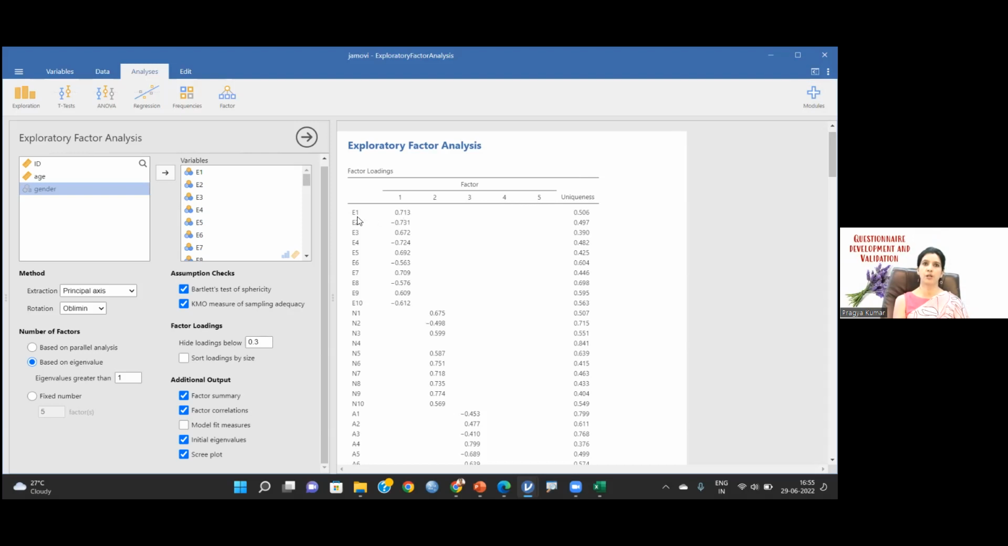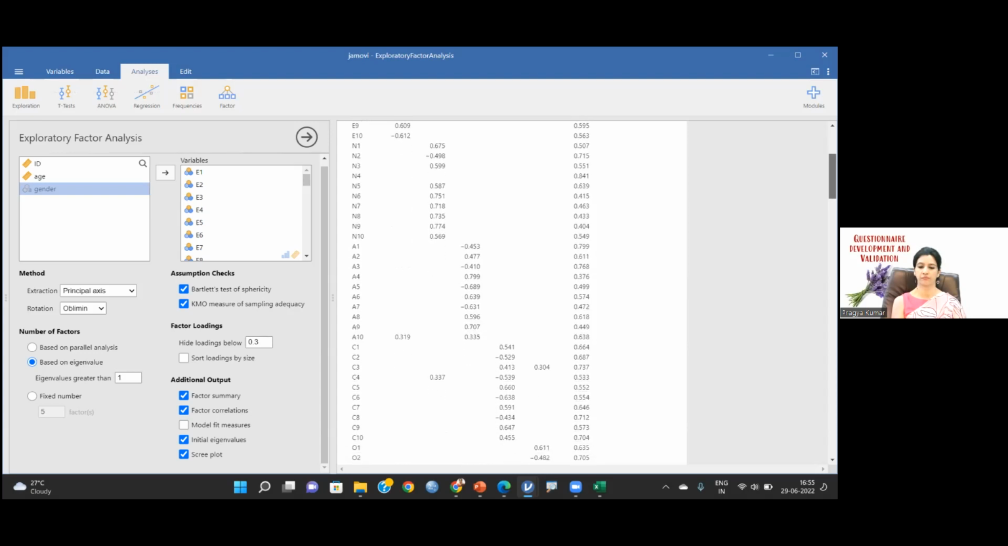It has clubbed all these E1 to E10 in one construct, N1 to N10 in one. Again, you can see here N4, I think N4 is not getting loaded in any of the factors. And then if you come down, you can see this A1, 0.453, 0.477. These are the loading values. And you can see this A10.